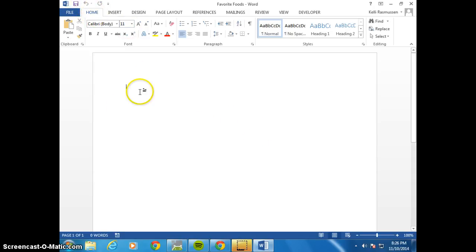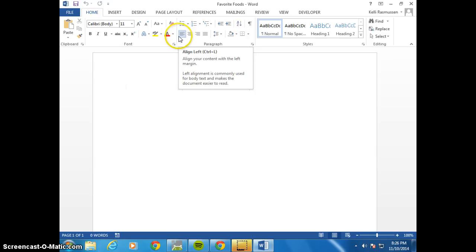Okay, so let's get started. Right now our cursor's on the left, and usually on a title we want it to be in the center. So rather than hitting space bar a bunch of times to get it over to the center, we are going to change the alignment. Right here, this gives you a hint. All of these are lined up on the left. This one right here, when I hover my mouse over it, it says center. So let's click that. Hit center, and notice our cursor moved to the middle of our page.